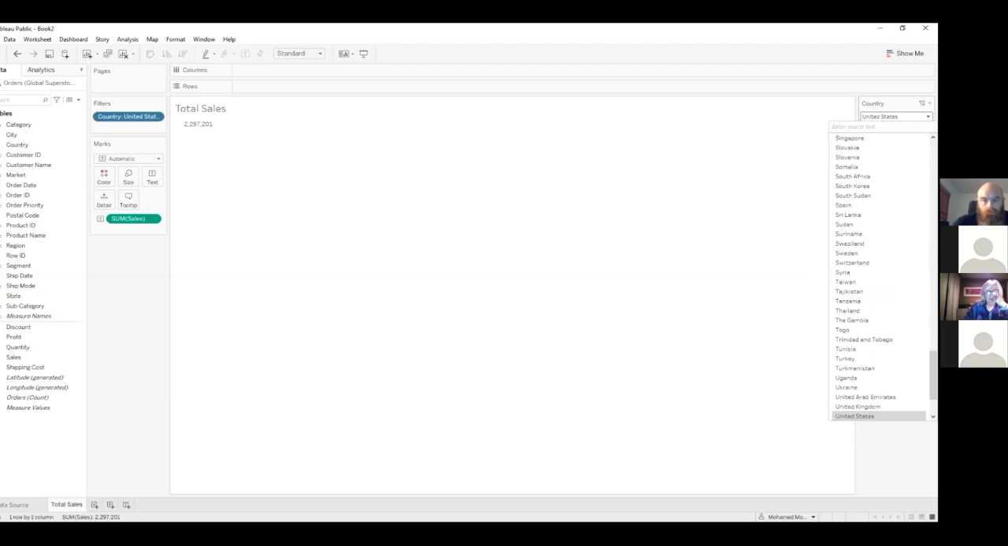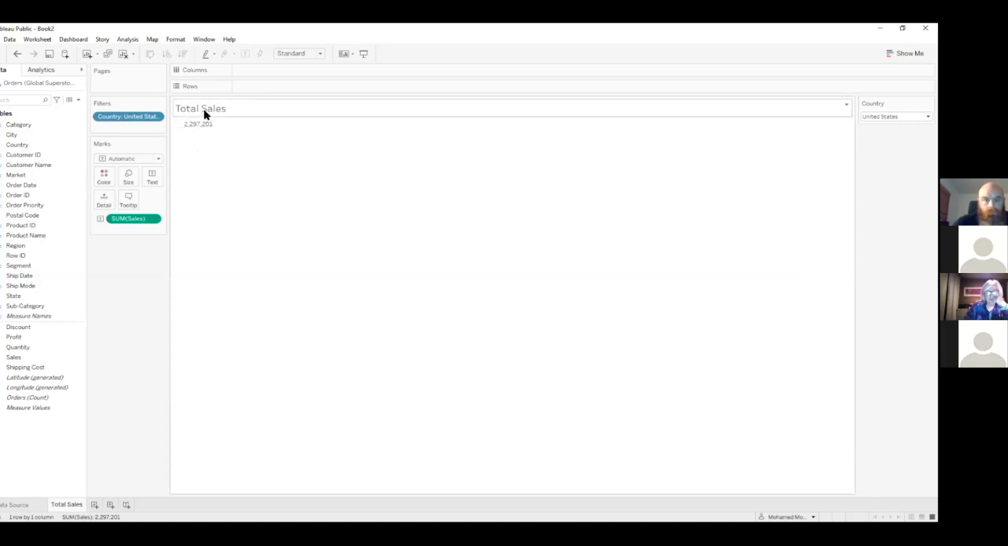So in our case, I'm selecting United States. If we want to select Canada, we can search it and select, and then we have our value updated. But I prefer the United States as we have more data to show. So this is our first sheet. What we should do is format this number as currency.